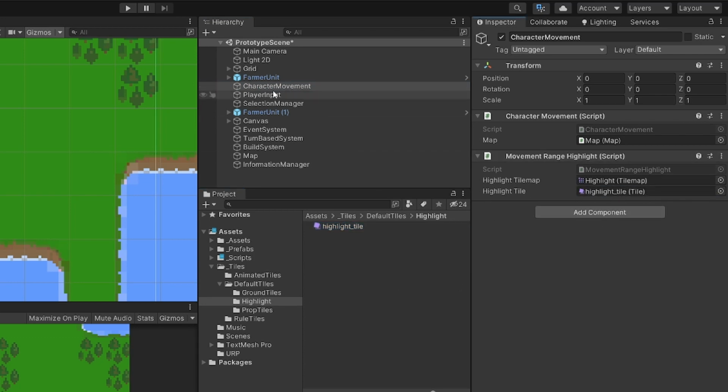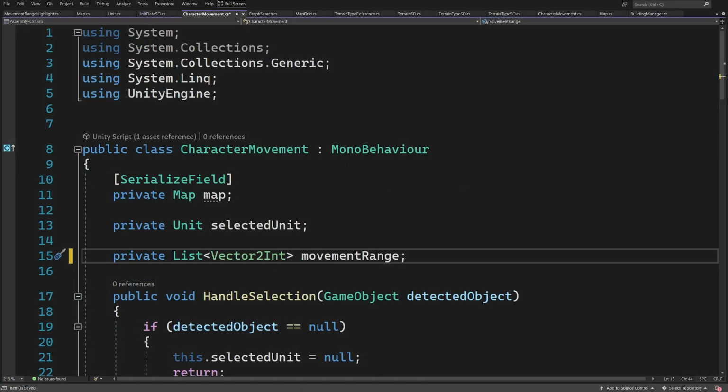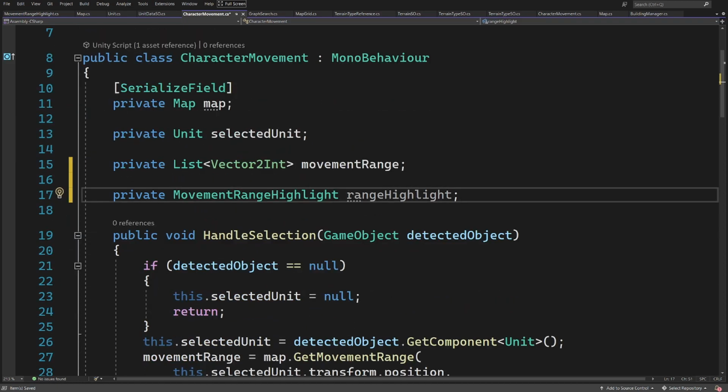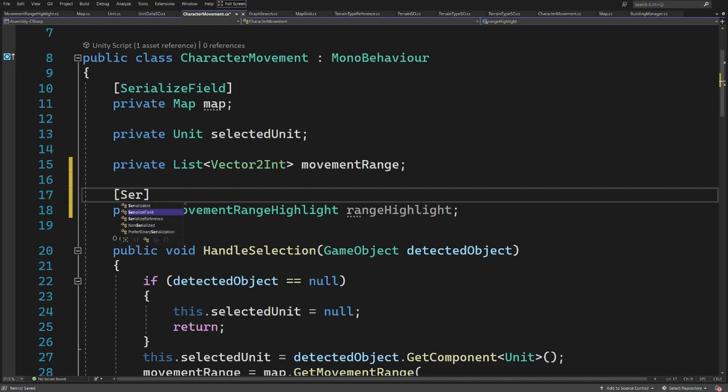Now we need to make our character movement trigger this movement range highlight script when we get the range of movement of our character. So let's select our character movement script, click those 3 dots and edit the script. In our character movement at the top, we need a reference to our range highlight, so let's make it a serialized field and assign it through the inspector.